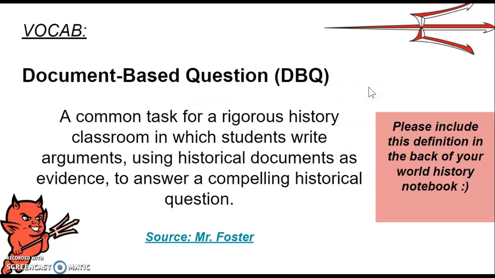So first of all, what is this document-based question you speak of, Mr. Foster? Well, here it is. I like to refer to them as DBQ, and they're pretty much the best thing ever, especially for me as a history teacher, and also for you as a historian. A document-based question is a common task for a rigorous history classroom in which students write arguments using historical documents as evidence to answer a compelling historical question. And I'll cite the source there, as far as watching whether or not that's a very reliable source.